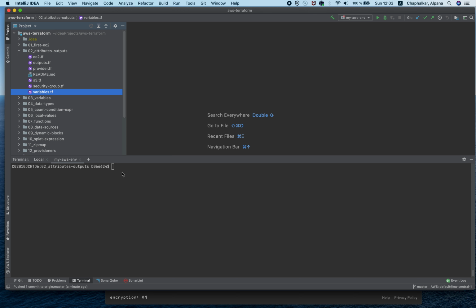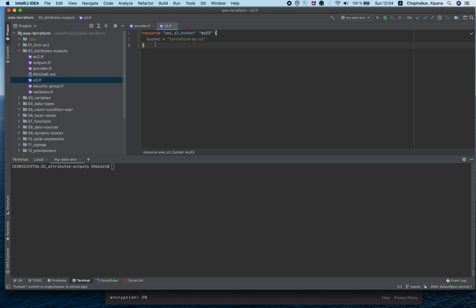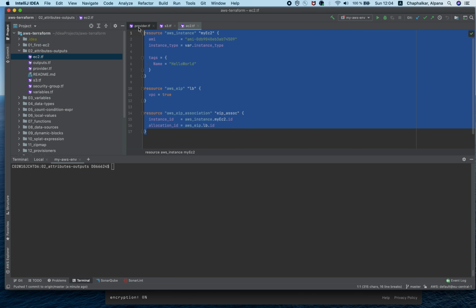So now let's take a look at the second example. So the AWS provider, and we will focus on the S3 bucket resource. So for configuring this resource, the only thing which is required is the bucket name. The rest of the resources, EC2, I will comment this out for simplicity.